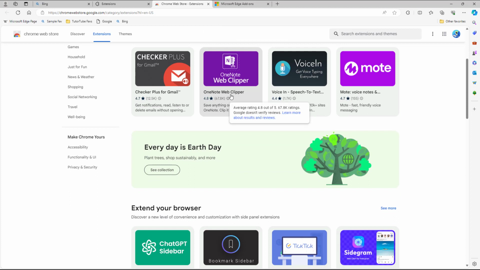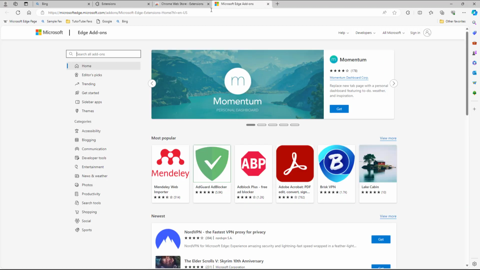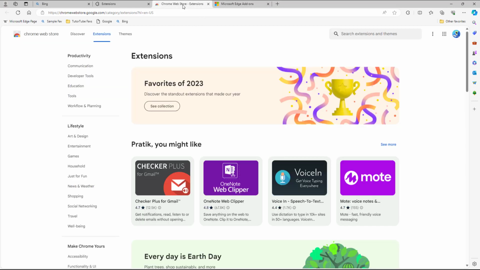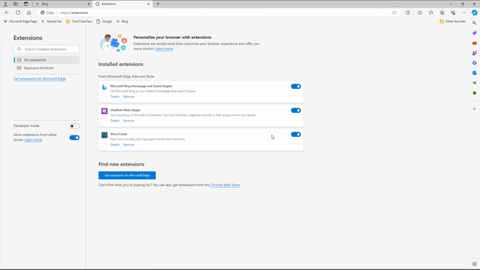And since Microsoft Edge is based on the Chromium browser, it supports all of the Chrome extensions as well, apart from the Microsoft Store. So you can see that there's the Edge add-on store and there's the Chrome Web Store, and this is where you can get all of your extensions from to increase the functionality of your web browser. And that is how you can manage extensions inside of Microsoft Edge.